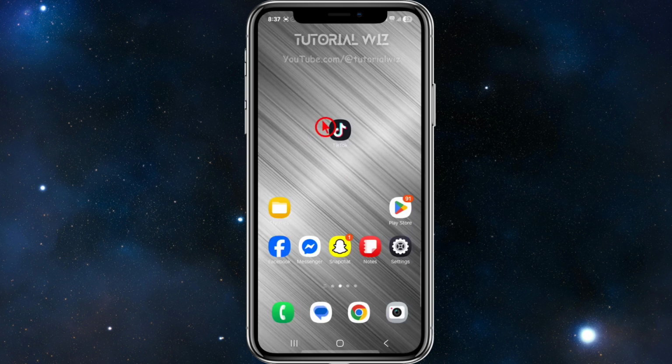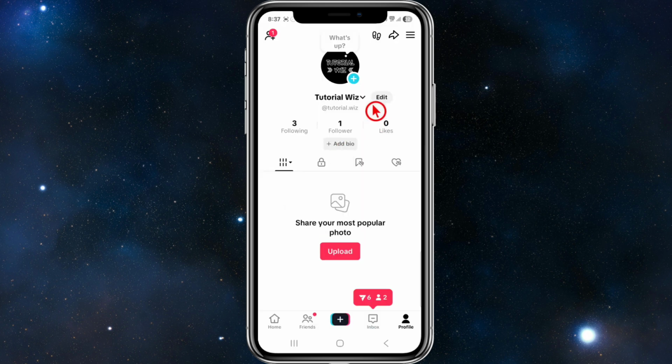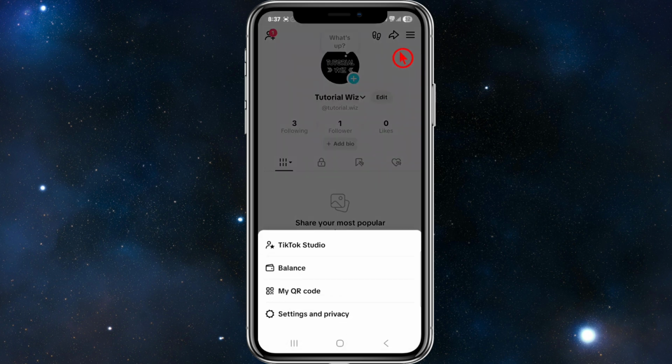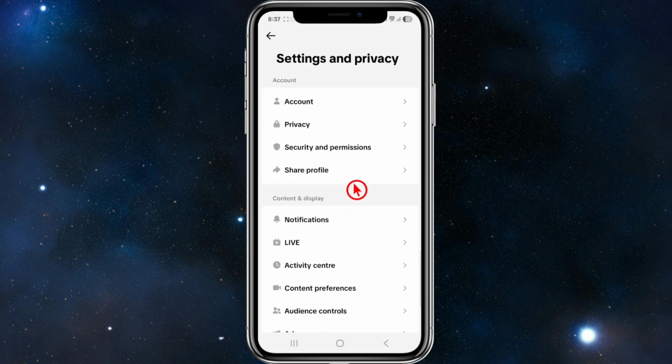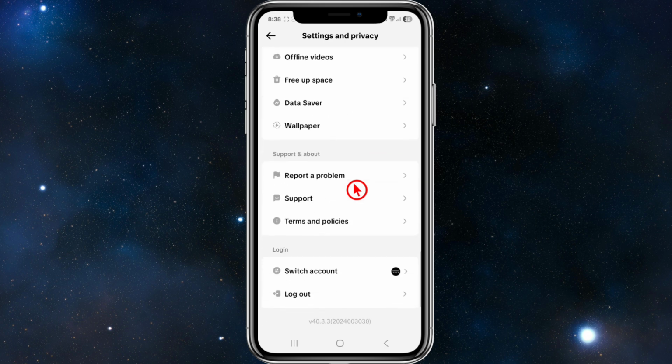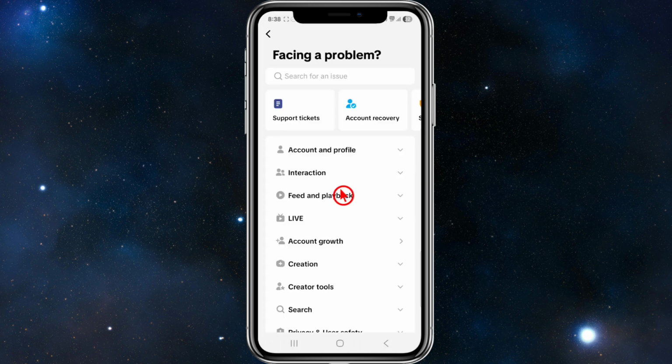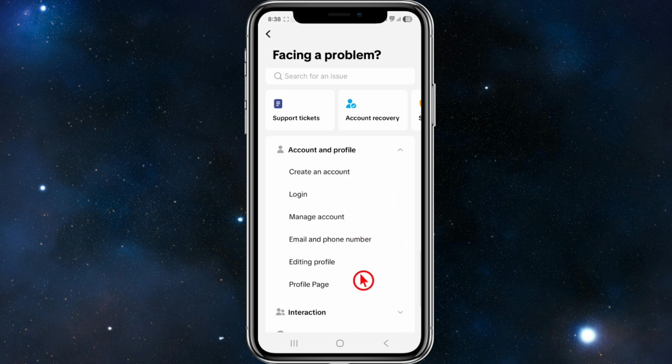Okay, the next method is contacting TikTok support. So we need to go to our profile inside TikTok. Then once we're inside our profile, click on the three horizontal bars. Then from here, click in the settings and privacy. From here, we want to look for report a problem. So click on report a problem and then choose account and profile.